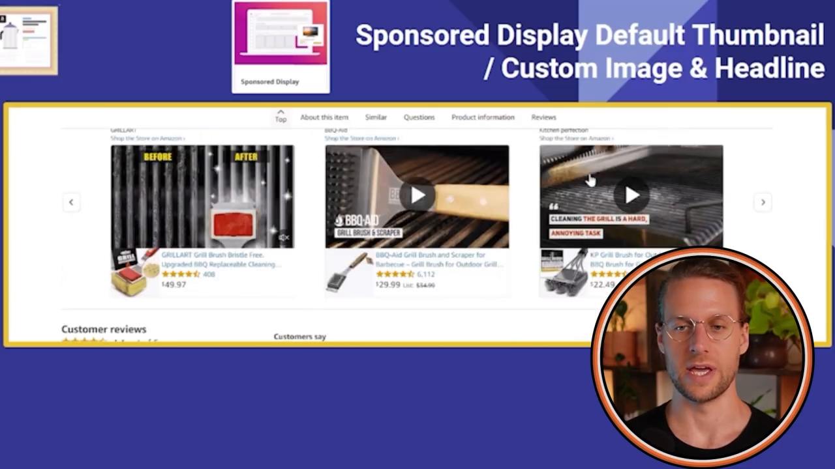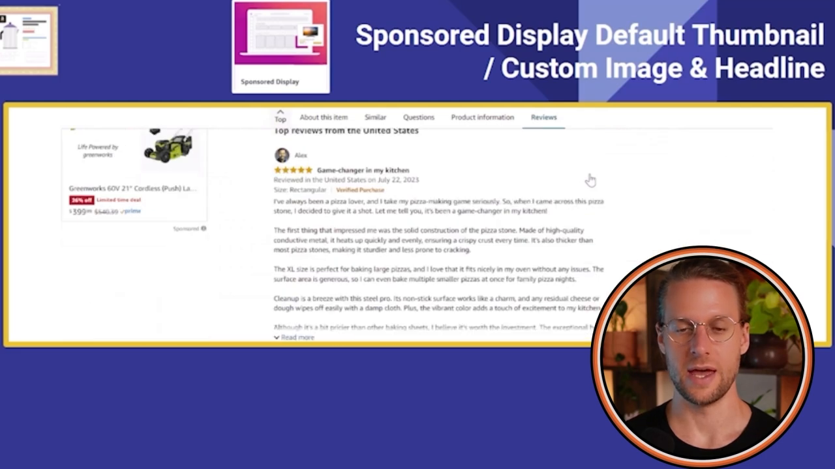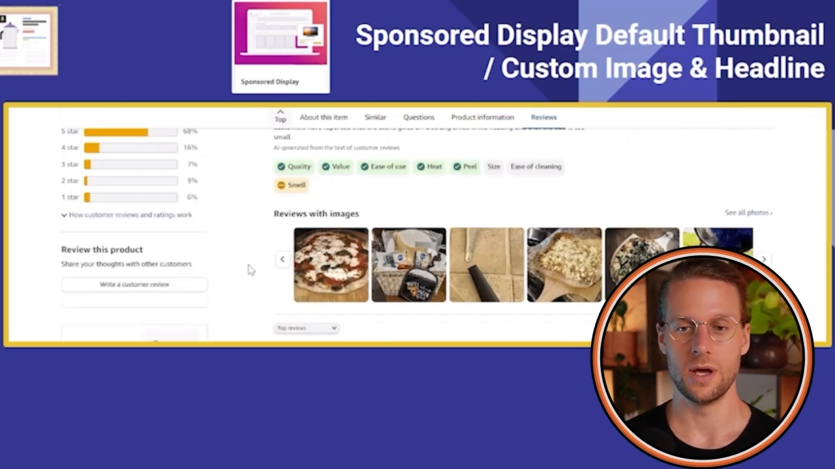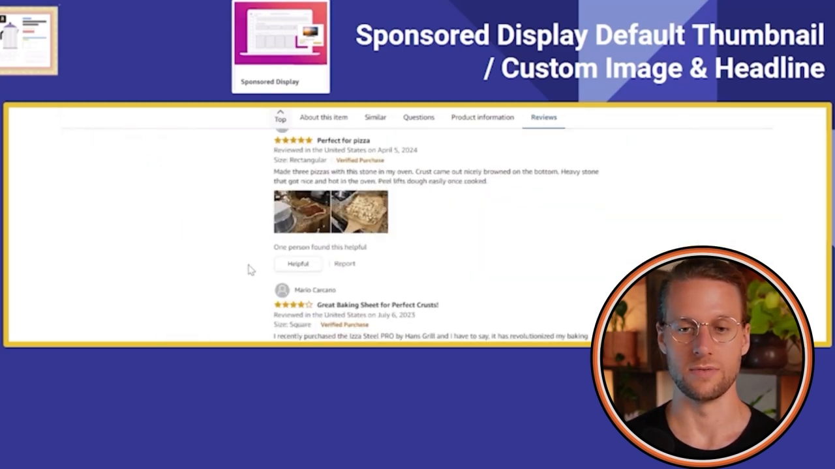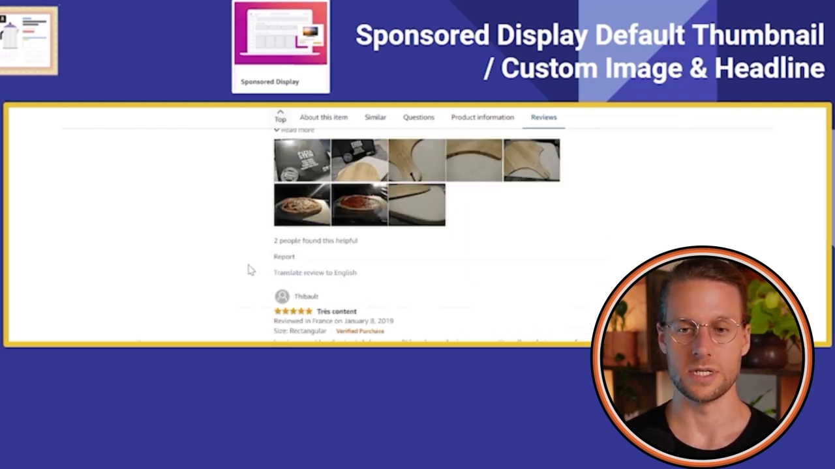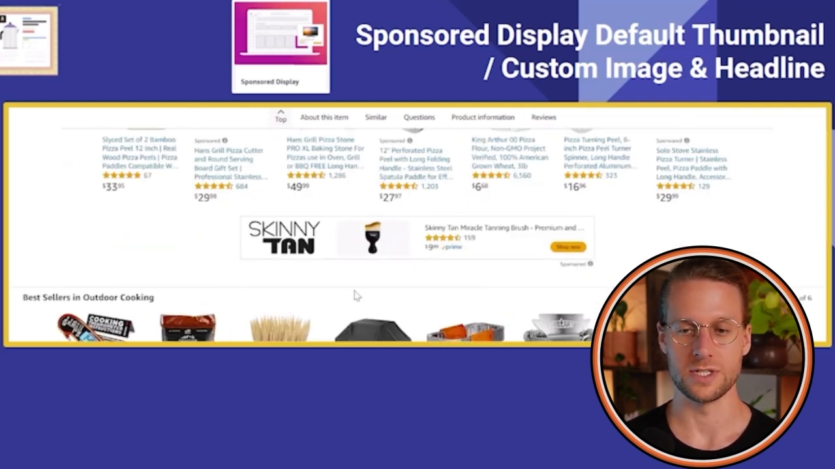All right, next we have sponsored display ads on product pages. Now these ads show up all over product pages. You can see there's one right next to the reviews here. If I scroll even further down past the bottom of the reviews, we're going to see one right here. You can see what I mean, that Amazon just squeezes these ads wherever they can fit, which is why they have so many different formats for these ads.